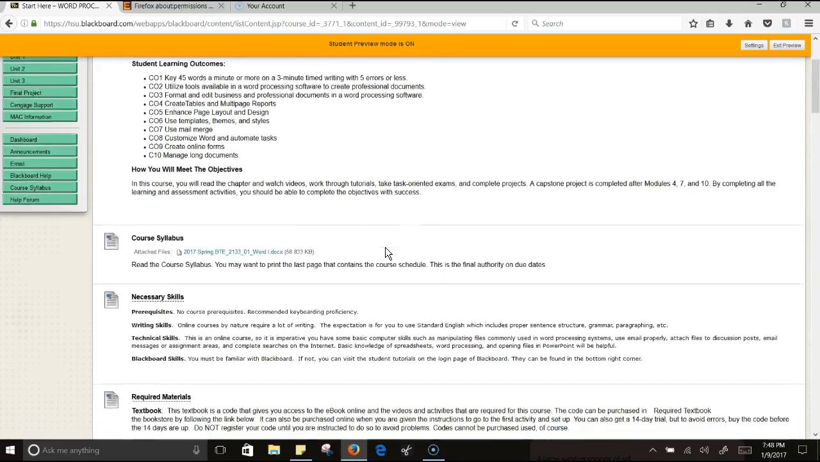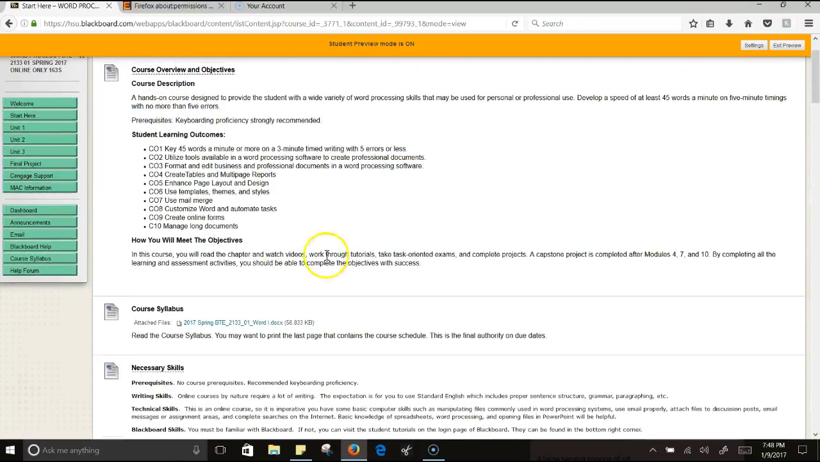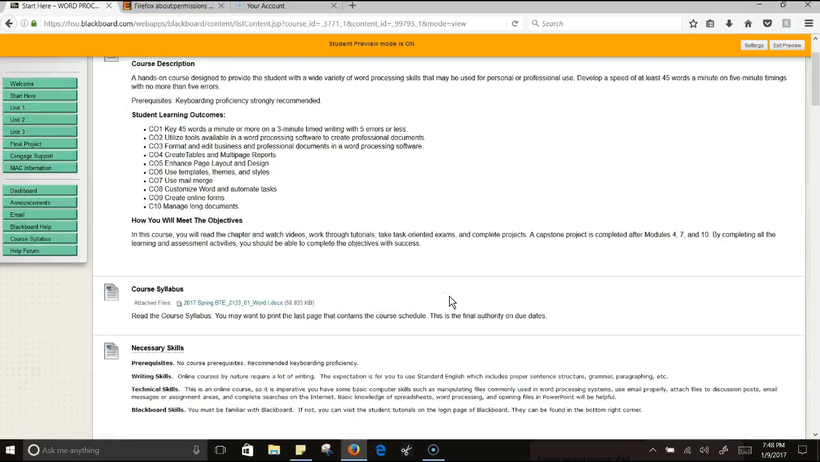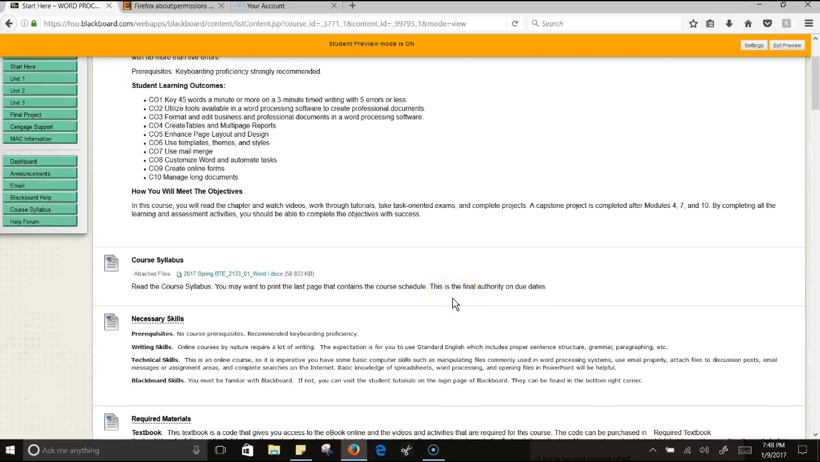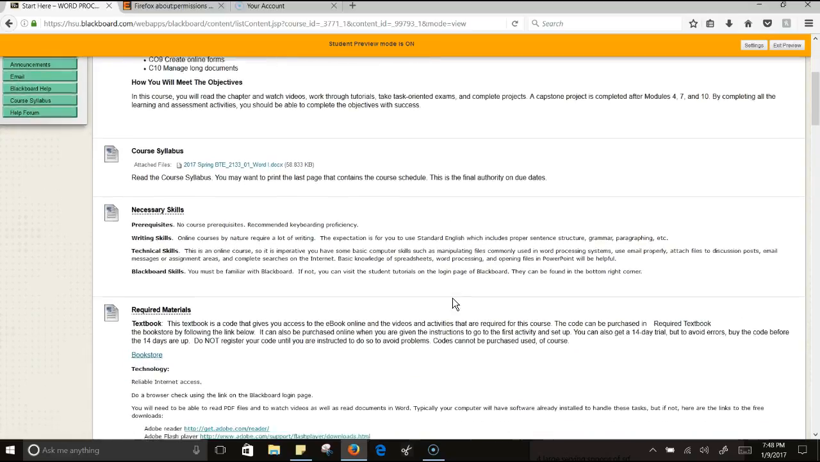The course syllabus link is there, which you can also get to from over here at any time if you need to review something on it. There's a schedule on the last page of the course syllabus, so that's always important and handy to have.